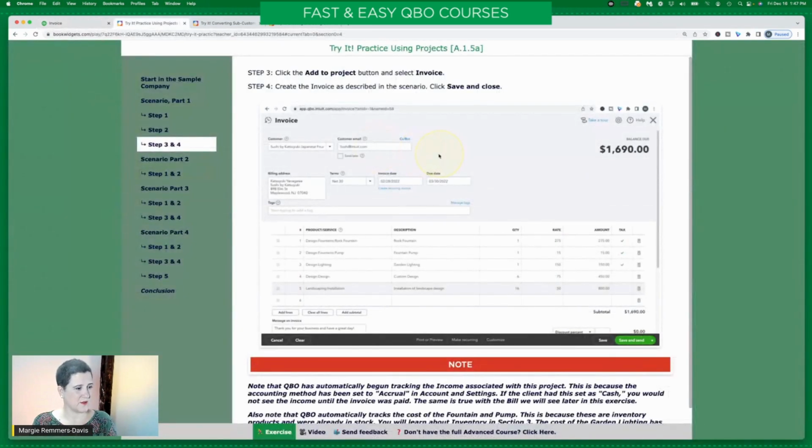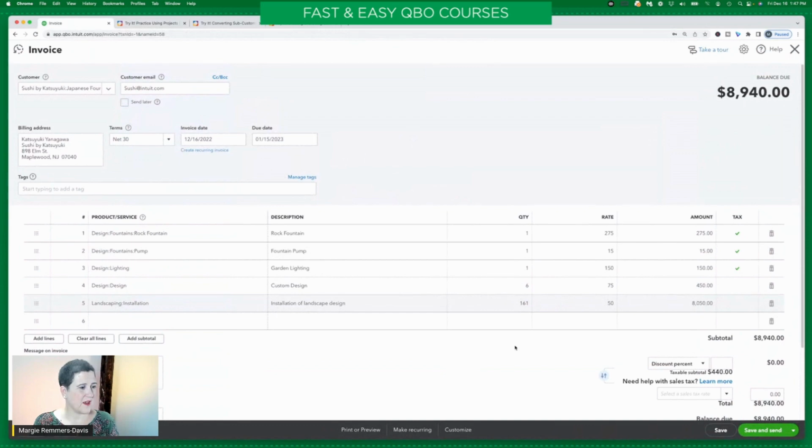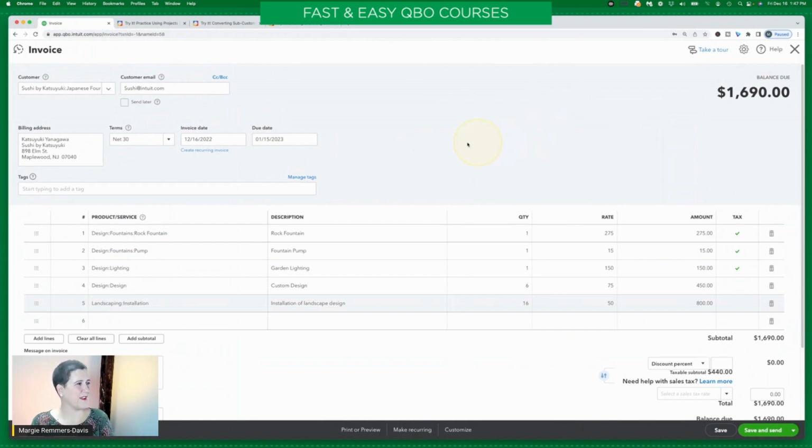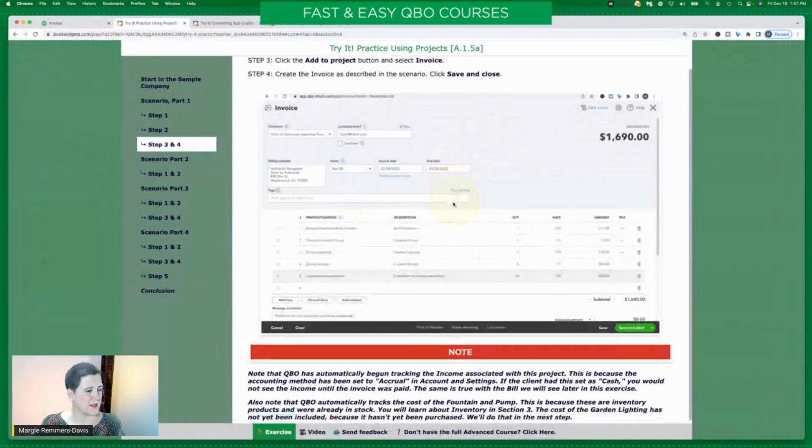Is that our total? No, I must have a 0 wrong somewhere. 275, 115, 161. No, 16. There we go. All right. So we have set that up. Now we're going to click Save and Close.